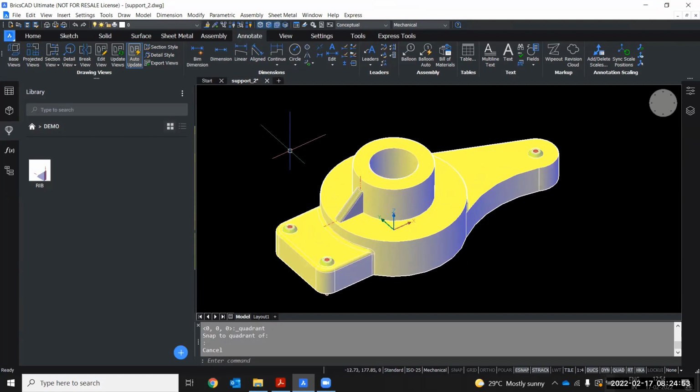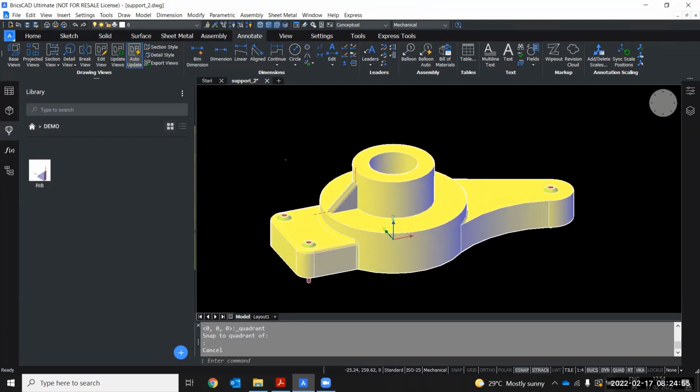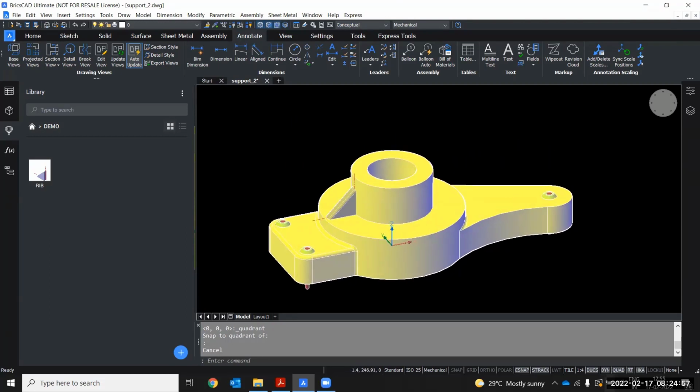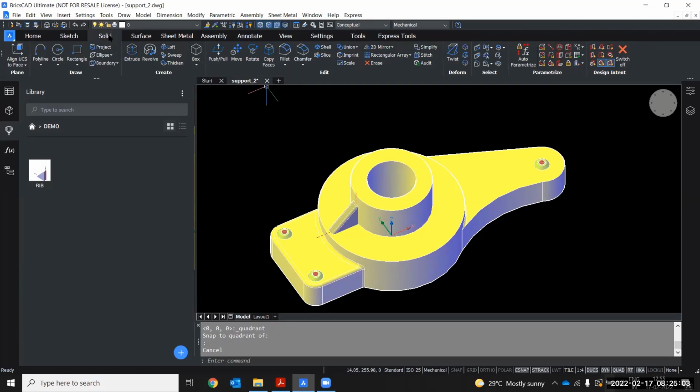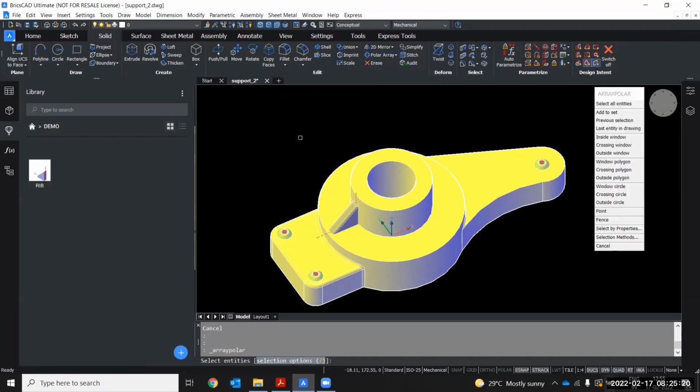The next thing over here is to create an array for this rib component. In order to do that, I'll go to my solid ribbon, the solid tab. And over here, I have an option of creating arrays, right? So I can create a rectangular array, polar array, or a path array. In this case, I'm creating a polar array, so I'll select this particular option.